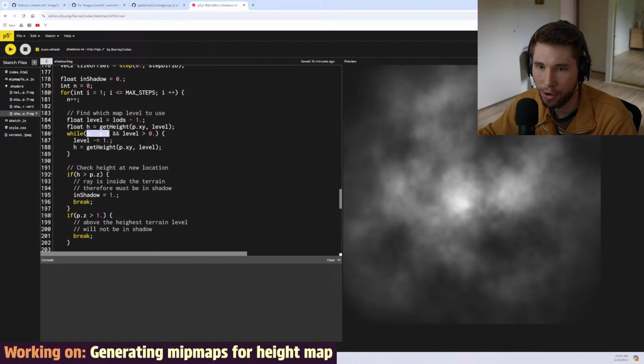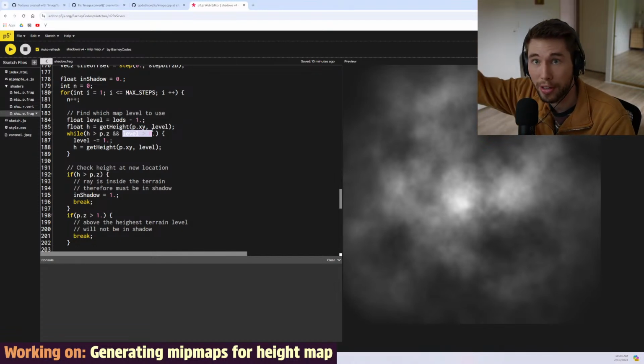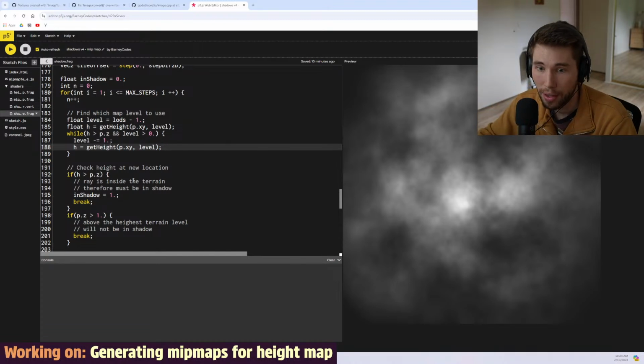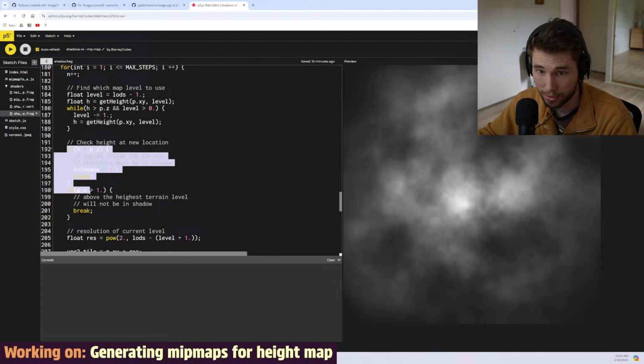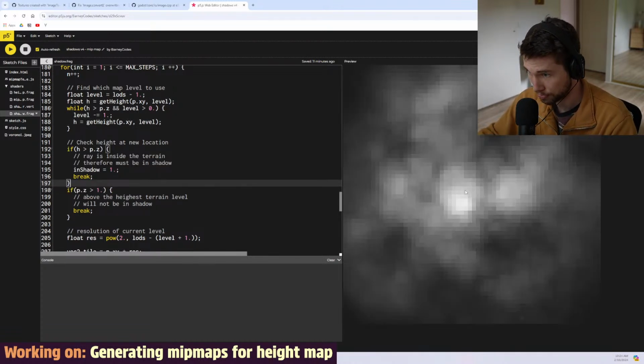So while the height of the terrain at this map level is above our ray position, and we still got levels to go, we go down each level until we find one that we are above, or if we're not above it, then we've hit the terrain and we are in shadow. So that's what's happening here. So yeah, this is the goal for what we're doing in Godot.